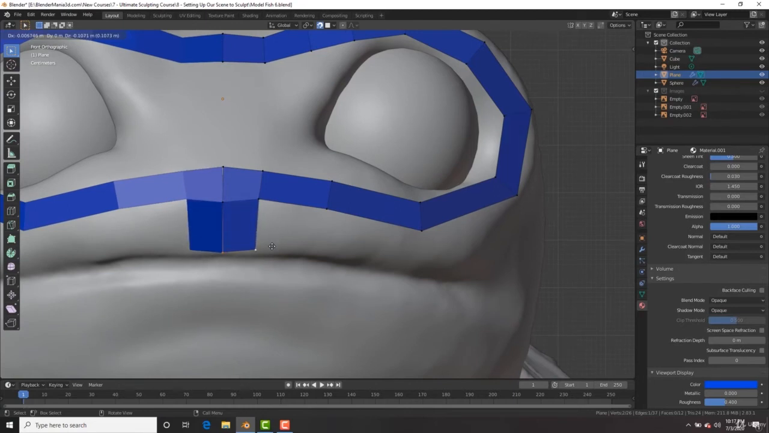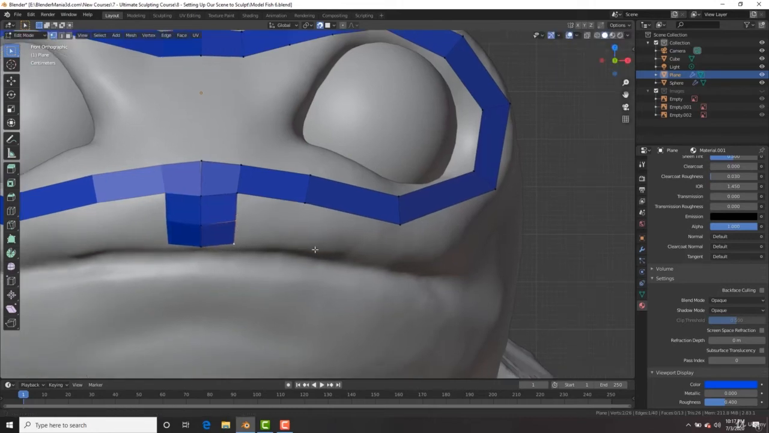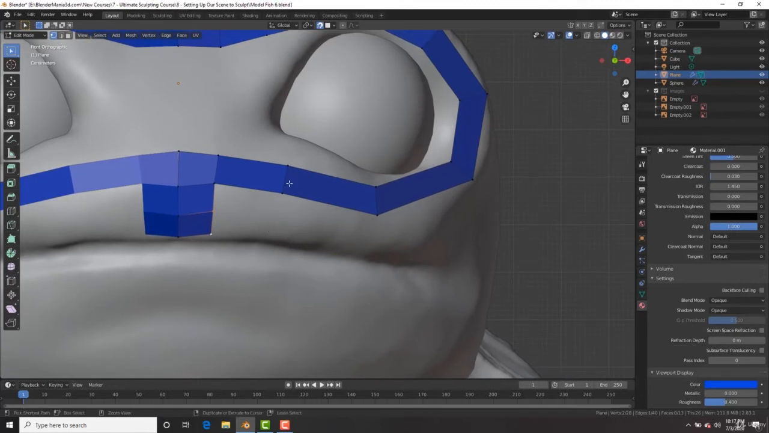And what I want to do here is add a loop around the mouth. So I'm going to hit Control R, add a loop cut in the middle right here, and right click. And then I'm going to select these two vertices. And once again, Control R, and I'm going to align the loop cuts to align with these vertices here. So I'm going to hit Control R, add a loop cut there.